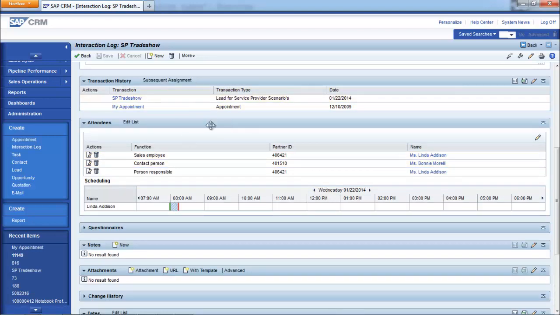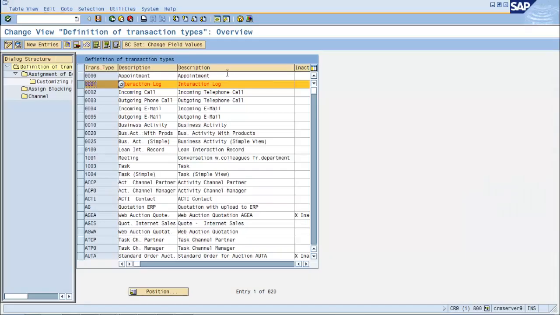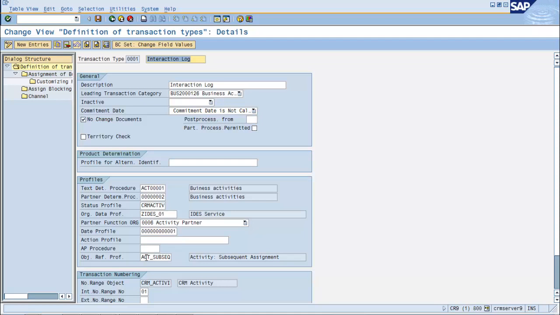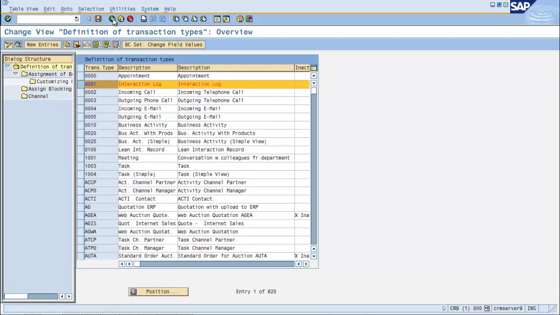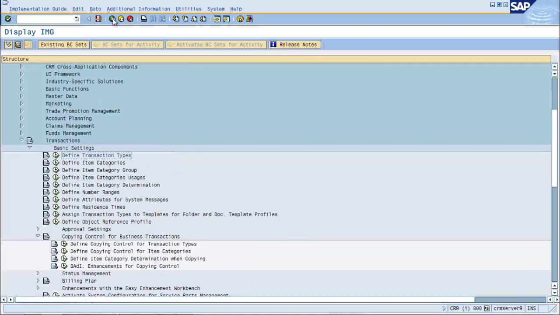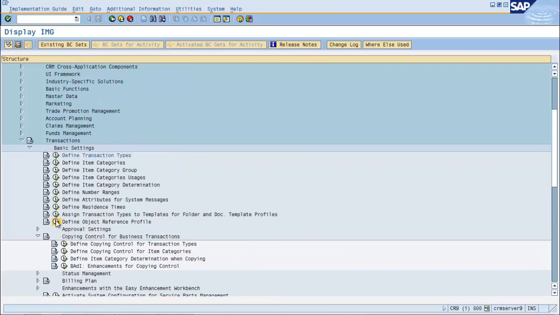So now let's see how you can configure this subsequent assignment's object reference profile. In define transaction types, if you check the settings for interaction log, you can see we have assigned the object reference profile. So let's copy this object reference profile and we go back, and here we have the define object reference profile.